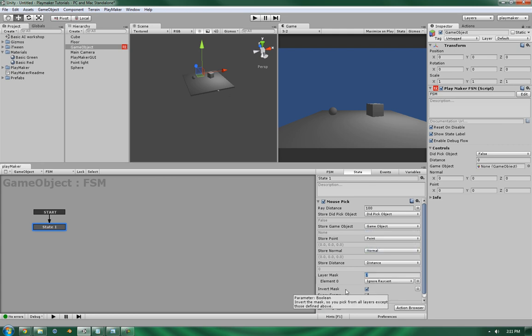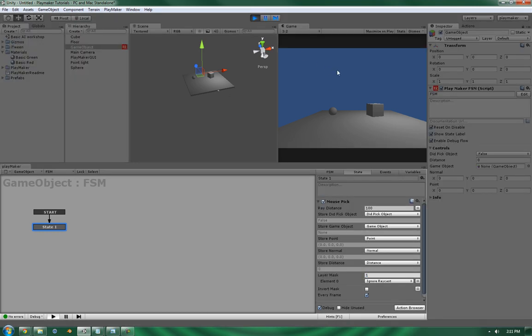Now, how this is set up with the invert mask checked means that it's going to allow you to pick anything except what's in this layer. But if you want it to only pick the sphere, let's click it like there. So I'll show you right now. As you can see, it isn't giving me any data in the inspector. But now that I'm on the sphere, which is in the layer that I have told it to only include, it is now extracting data.